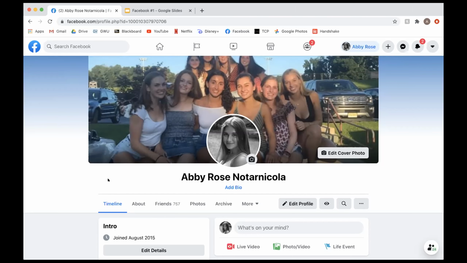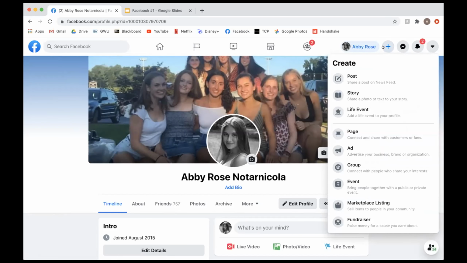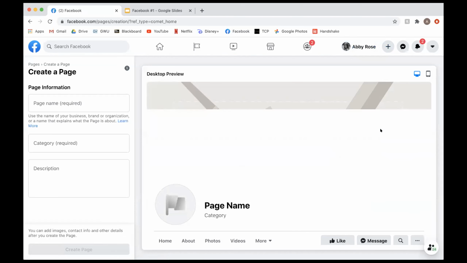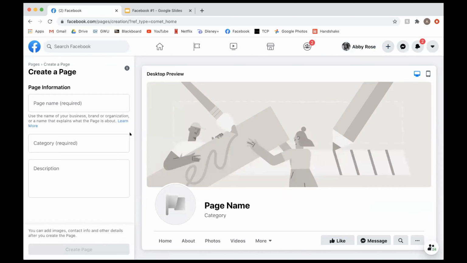So right now, first step is that you're going to go to your personal Facebook page. This is my personal Facebook page. You're going to go to the top right-hand corner to this plus icon. That's the create icon. So you're going to click on that, and then you're going to click on page. So you're essentially creating a page right here. Okay. So this is just the bare bones, the very basics of what you need to set up to create your page.